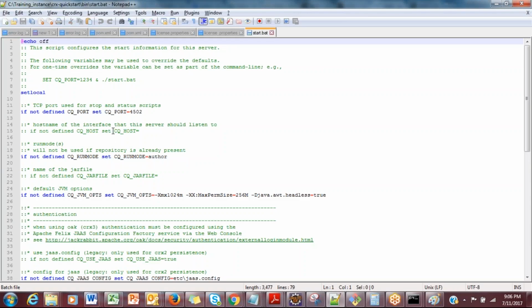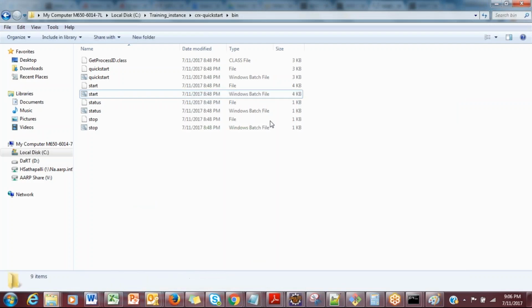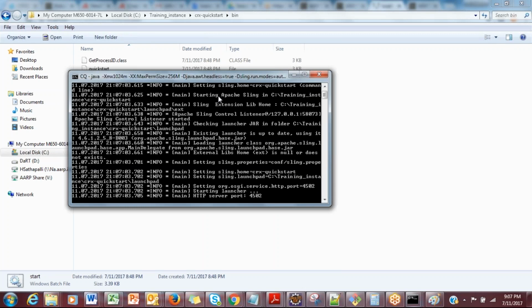right? So somebody asked me, hey, port, if I want to change, how to do it? See here, it's here 4502. And this JVM ops is what I went and copied into my command in the second way. Okay. Now, once I have all of these, how to start the server? Just double click on the start.bat.